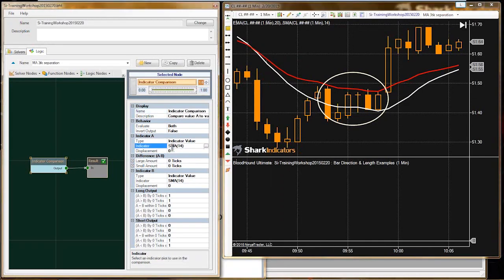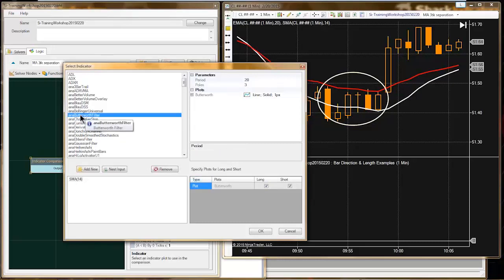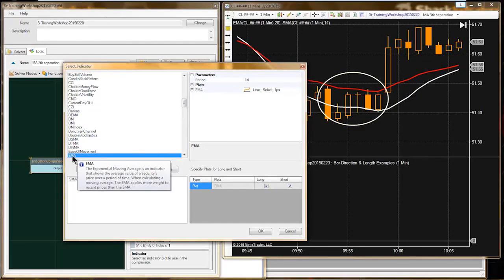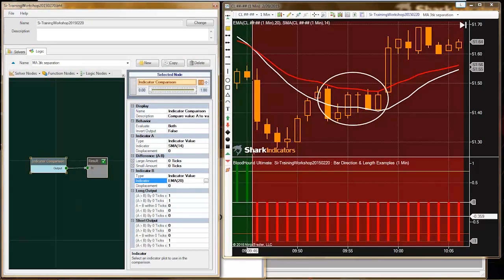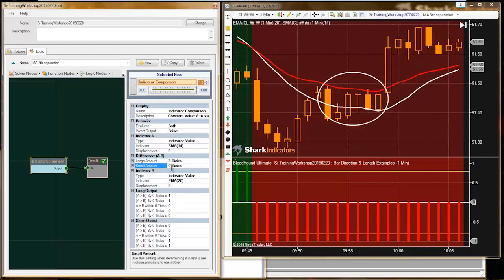Alright. So I already have an SMA 14. It's the default setting here, so I'll just change this bottom one in indicator B. I'll change this to an EMA 20 to match what's on my chart. Alright, so we're interested in a 3 tick separation here. I could probably just do it by setting one of these.